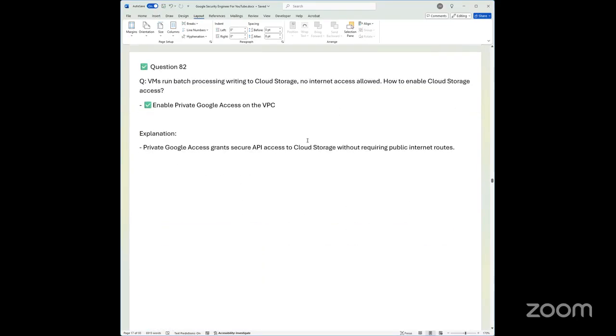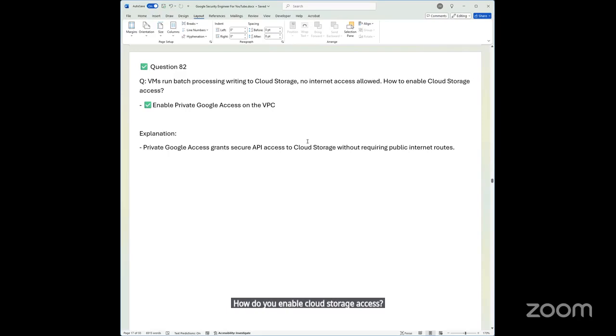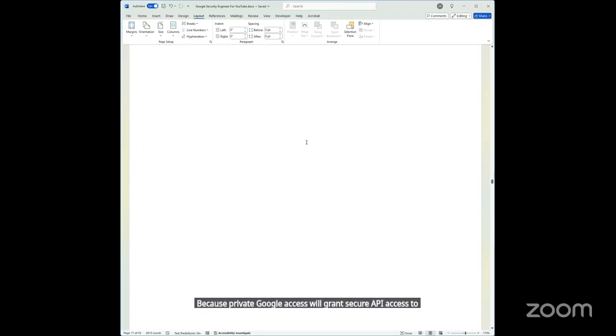Virtual machines run batch processing, writing to Cloud Storage with no internet access allowed. How do you enable Cloud Storage access? With Private Google Access on the VPC. Because Private Google Access will grant secure API access to Cloud Storage without requiring the public internet.